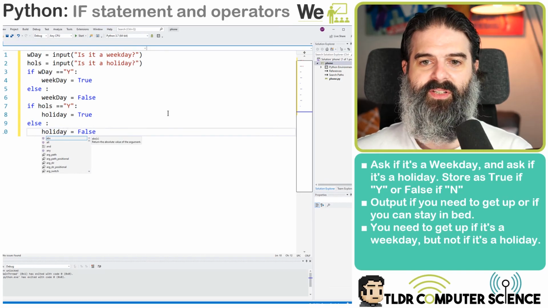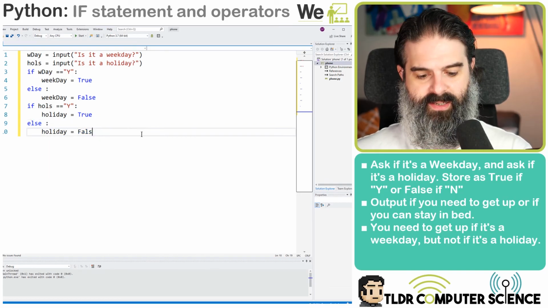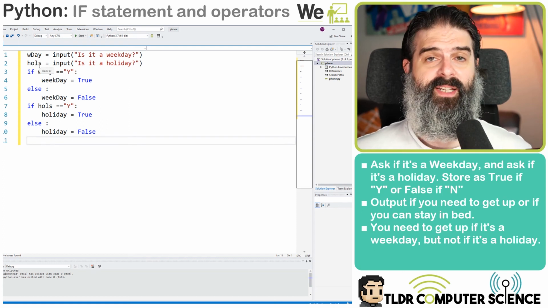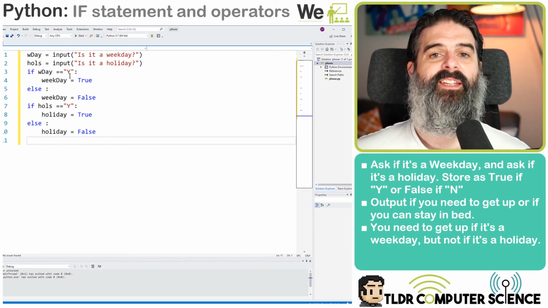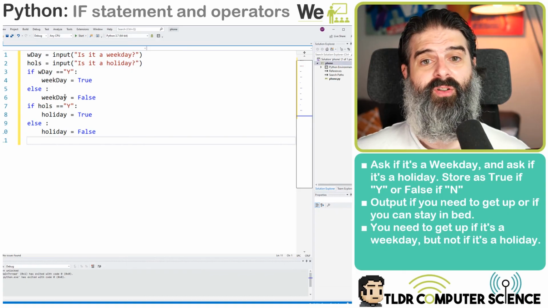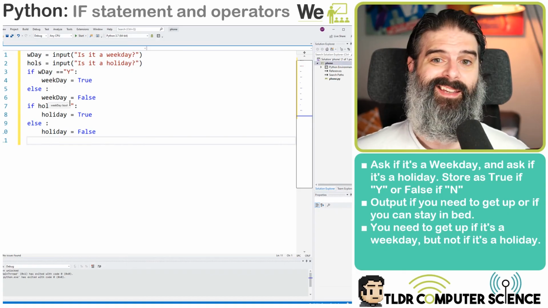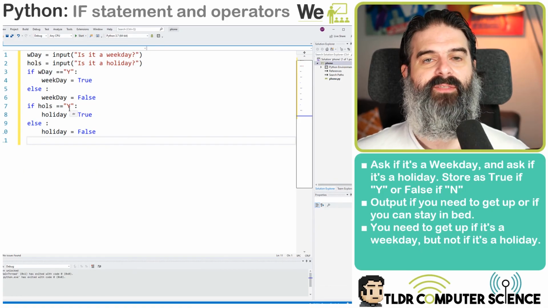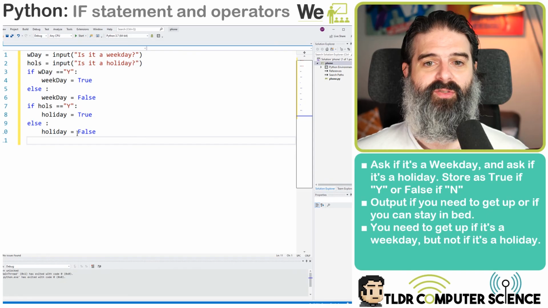Let me explain what I've just done here. All I've done is I have taken in the user's response, either Y or N for weekday or for holes. And then if they said yes for weekday, then weekday has been set to true. If they said, well, technically anything else, but in this case, N, weekday will be false. If holes is replied with a yes, that makes holiday true, otherwise holiday false.